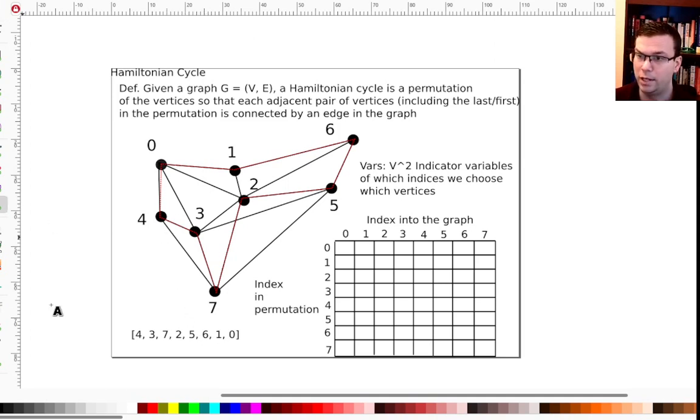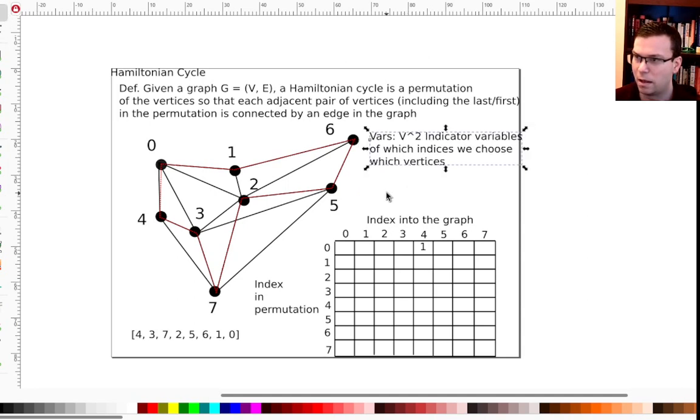And what I want to do is convert that into a certificate in a SAT reduction here. So what I'm seeing here is, okay, index 4, vertex, is chosen as the first index in the permutation. So that's going to be a 1, that variable. So I'll call them xij. So that variable x04 is going to be a 1. So xij is true if vertex j is chosen at index i in the permutation.